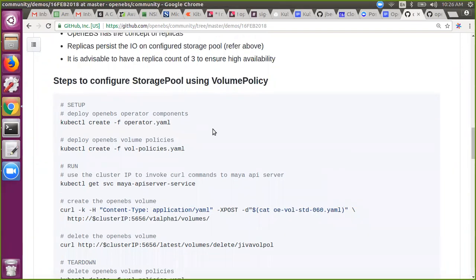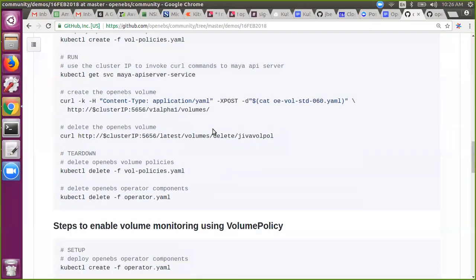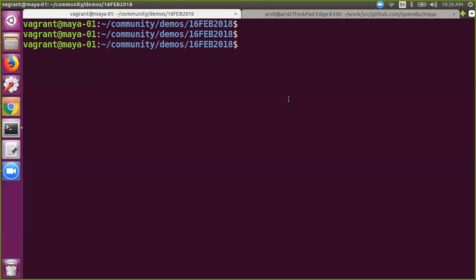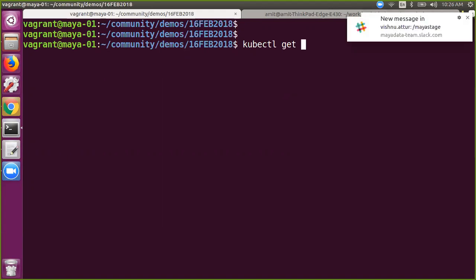We will get to the next demo in a similar way. Okay, so before that, what I do is I will delete the volume.